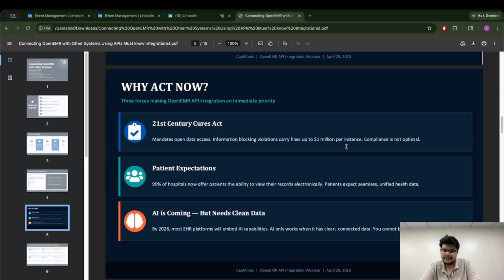Another important aspect of patient expectations is that right now you might have seen an increase in HIEs, which are large databases that pool all the patient data, and with their consent, they can take the data to any provider, and once the consent is given, that particular provider can view the data on their end as well.